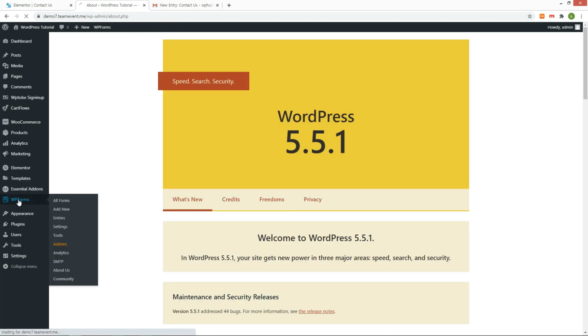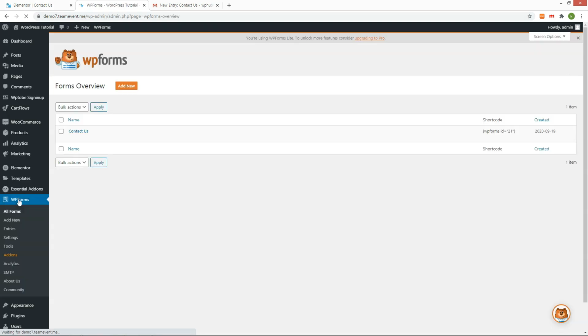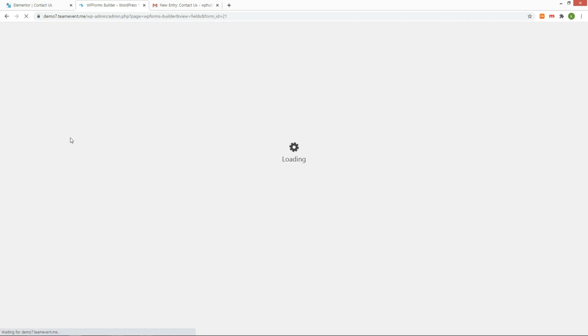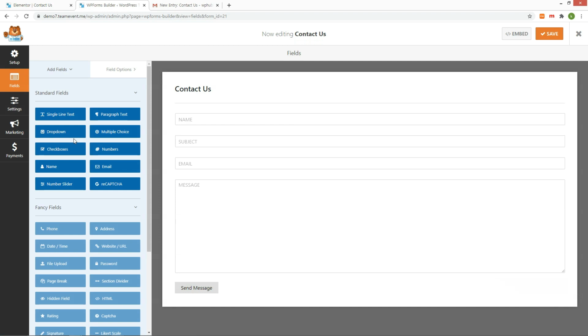Go back to the WordPress admin panel. Press the WP Forms menu. There is a Contact Us registered form. You can check the shortcode field as well. Click the edit link. Let's modify this form.